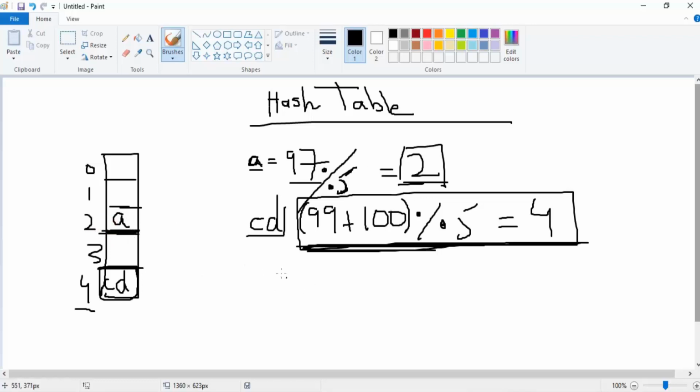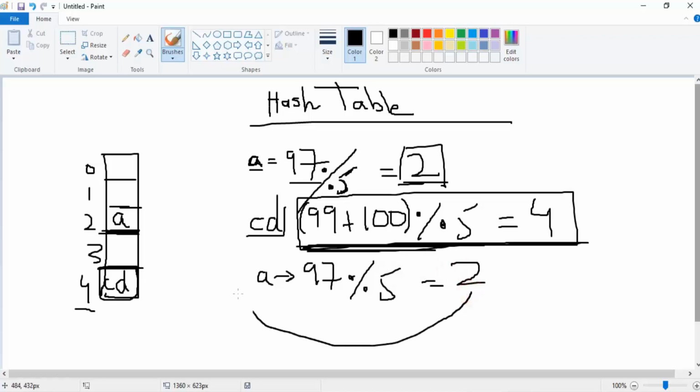Alright, so now let's say that we send an A to find that element inside an array. Rather than checking each index, we will do the same process. We will convert it to its ASCII code and take the mod of it with the length of the array, and we will get 2. We will go to 2 directly without checking other indices. We will directly go to the second index and fetch the data stored there, and in our case this is A.